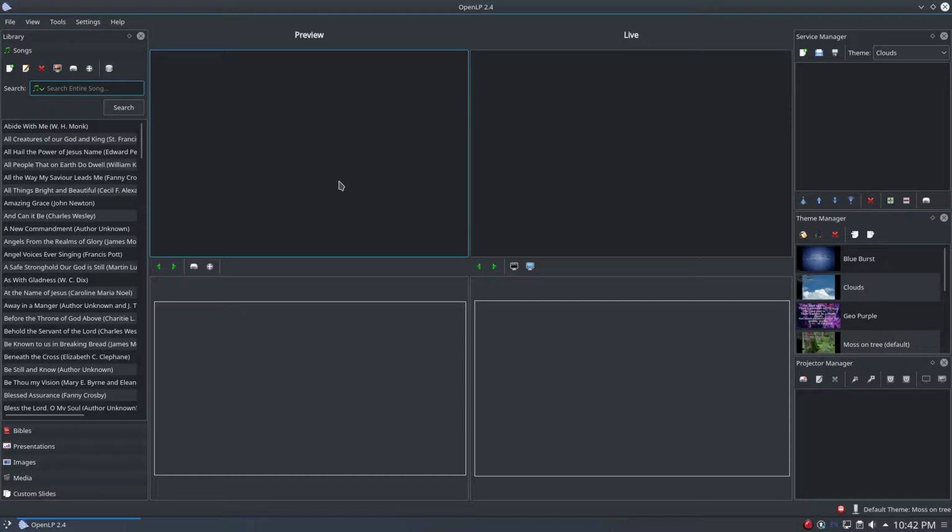As I mentioned in the last video, my dark color scheme is from my operating system, not OpenLP. I use the KDE Plasma 5 desktop on Debian Unstable Linux, and I have it configured to use the Breeze Dark theme. If you're interested in this, I'll leave a link down below in the video description.